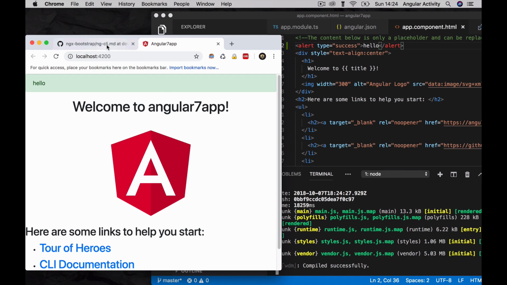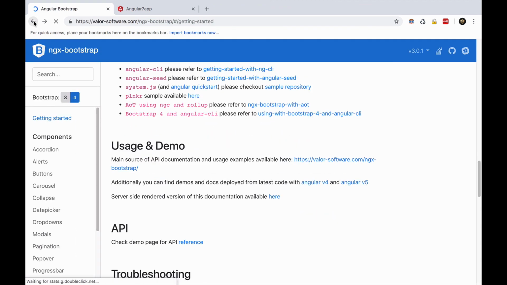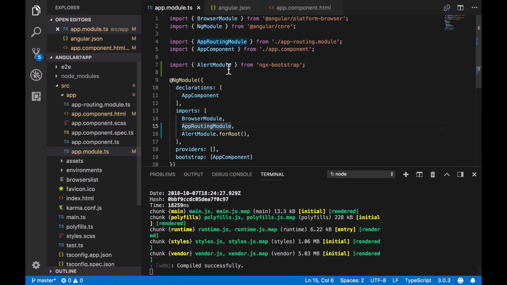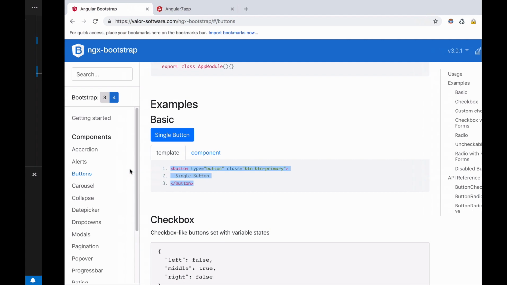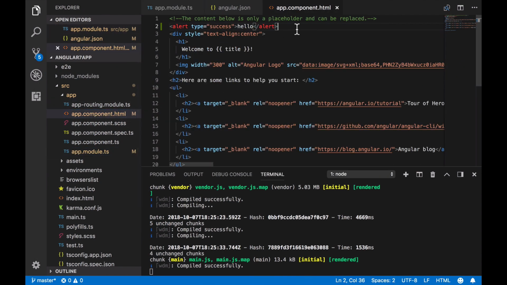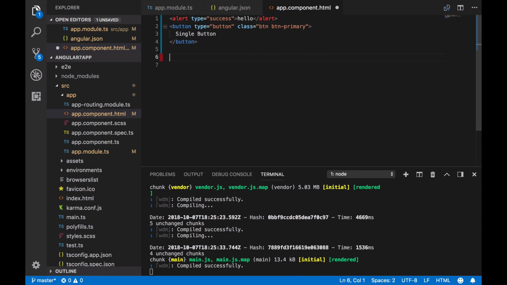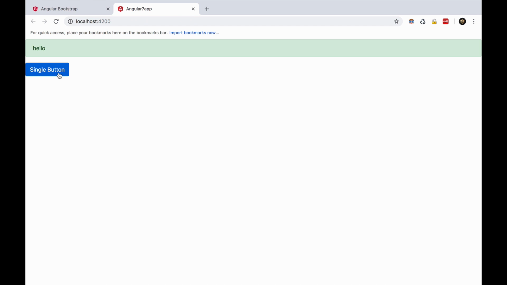Now let's add a new Bootstrap component to get familiar with the documentation. For instance, let's add a button. We'll do the same procedure as the alert, which is to import the module and declare it in the ng module. Perfect, now let's add the button. We'll clean up the app component a bit by removing the main division, the comment, and actually the router outlet, because we won't use it for now. Nice, our button is showing up.